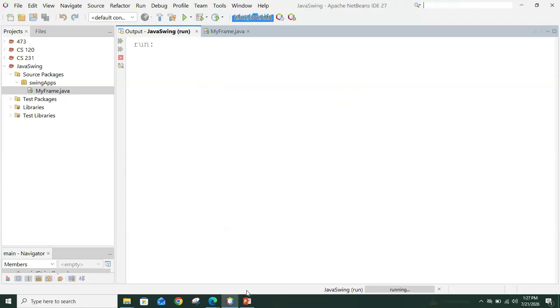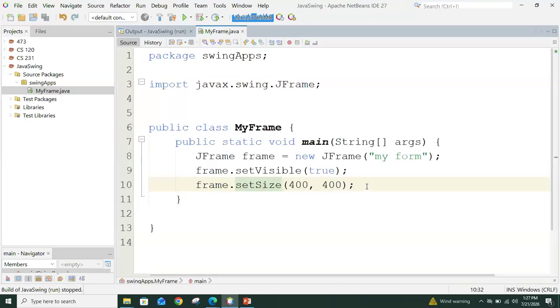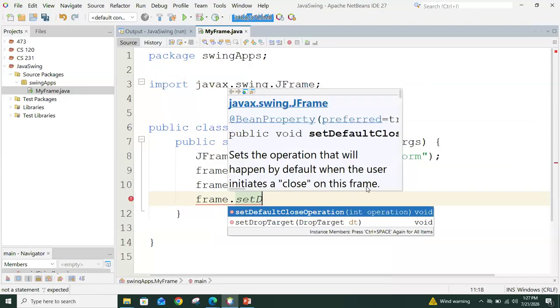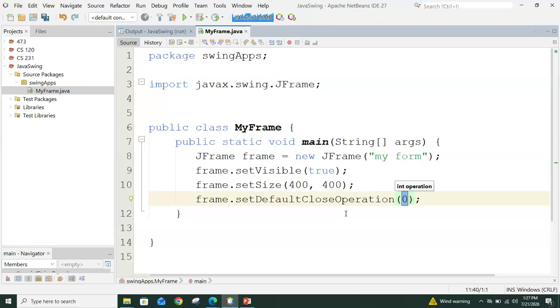Now close, it is still not fully closed. I need to close from here. Run the program, stop. So how do we close this properly? Say here frame dot set default close operation. Oh, not default, here setDefaultCloseOperation. Now it takes a parameter. This parameter is basically a constant value. These are all constant values. It takes an integer value, you can see it's an integer.